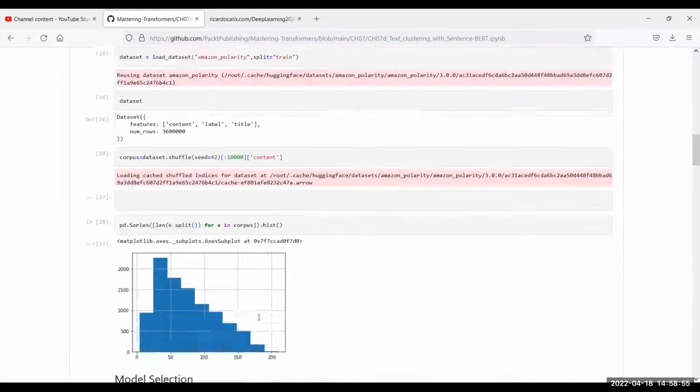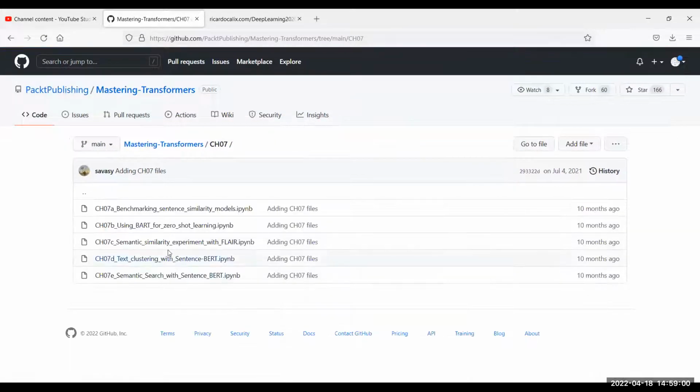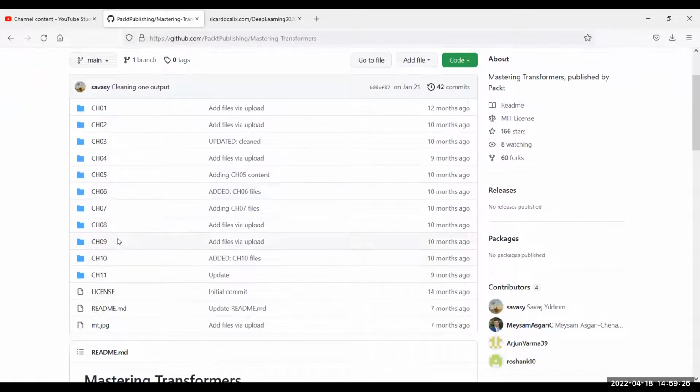So that's basically all the scripts from chapter 7 of the book. Now, what comes after in the book for Hugging Face and these transformer models is chapters 8, 9, 10, and 11.